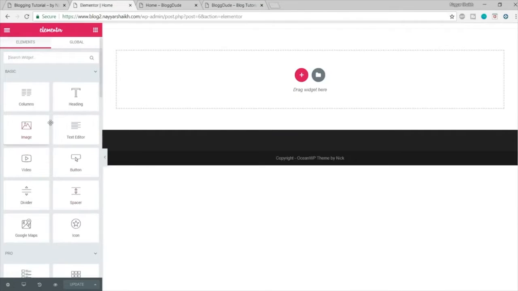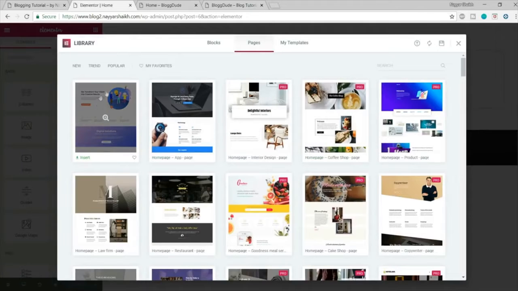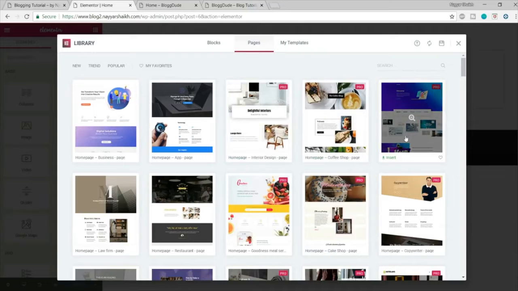Alright, once you see this screen, you can simply click on this button to add a template, and we'll be using a pre-made template for this. As you can see, there are a few things which are for the free version. These two are available for the free version, and here at the top it says Pro. So these are available only for the Pro versions.